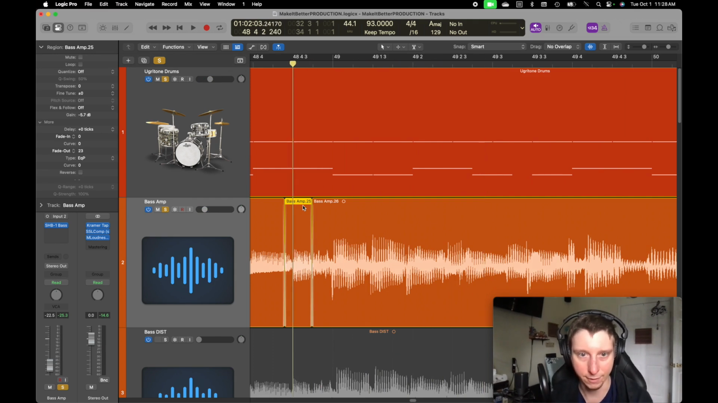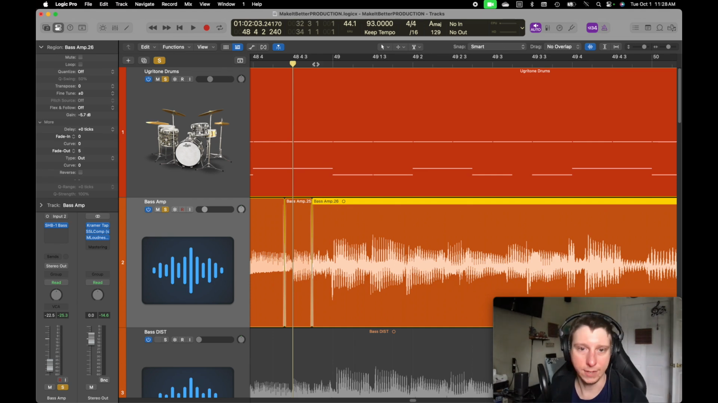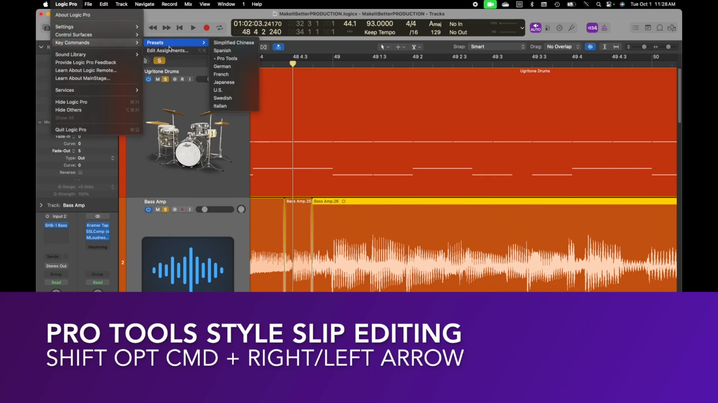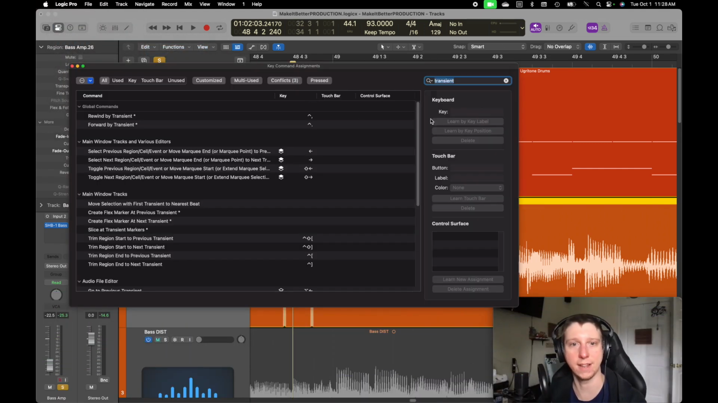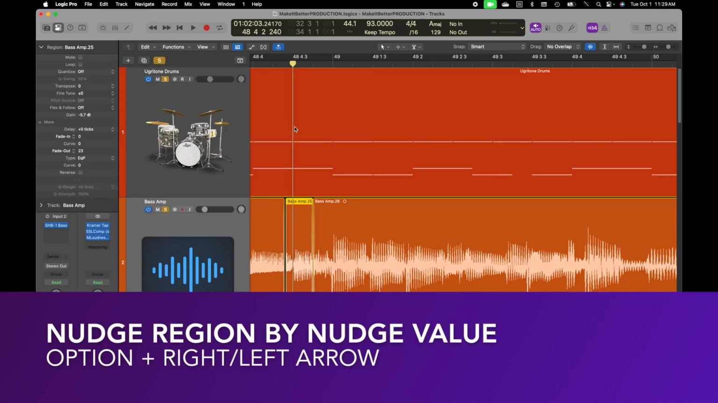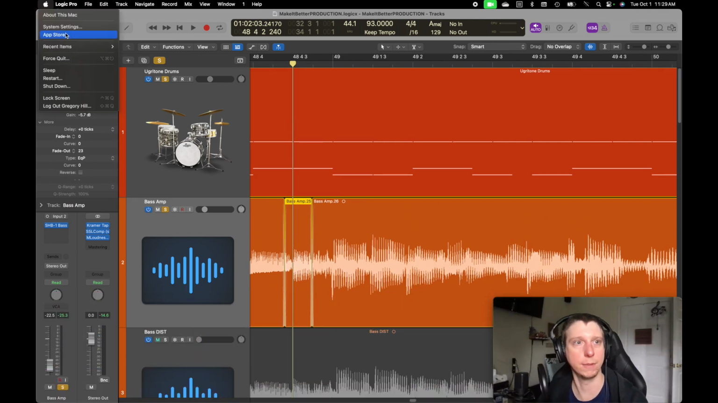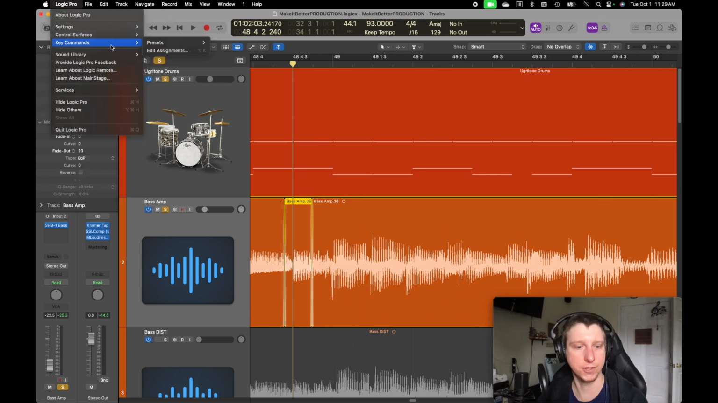Look at it in time here. Looks like it's about right on the beat. So keep going here. Maybe I can look up that key command for you. Shift, Option, Command, right. That's something I set up. Option right I have set up as a nudge, if you wanted to do it that way. But let me finish looking up for you that other one. It was Shift, Option, Command, right, left.